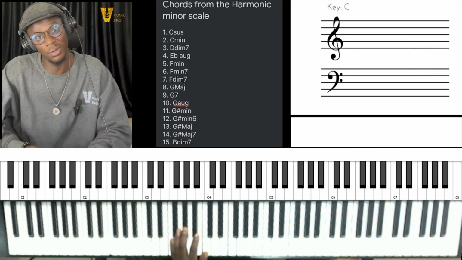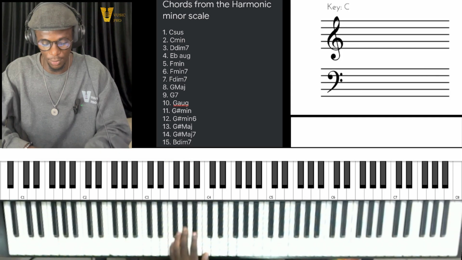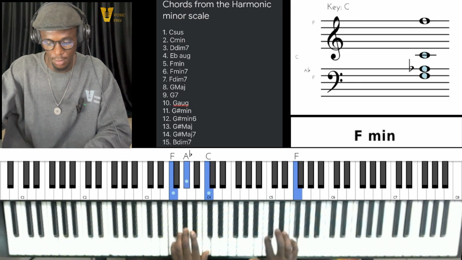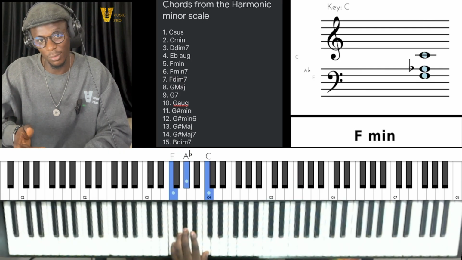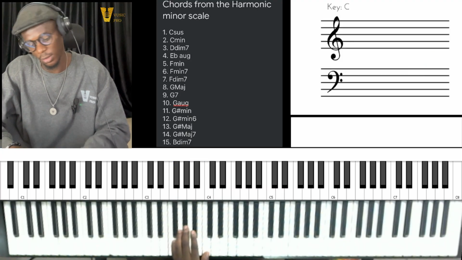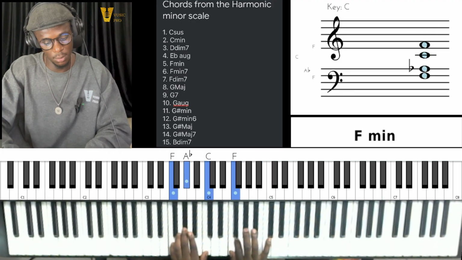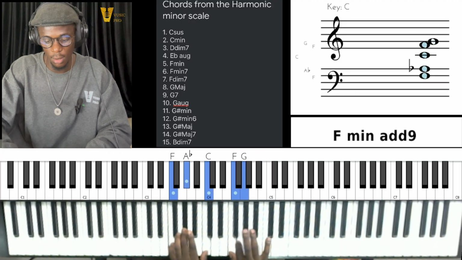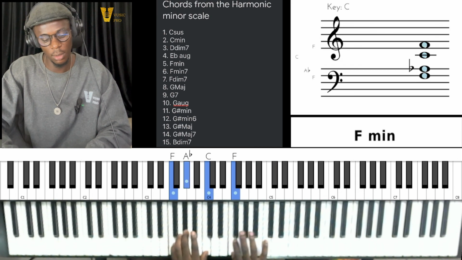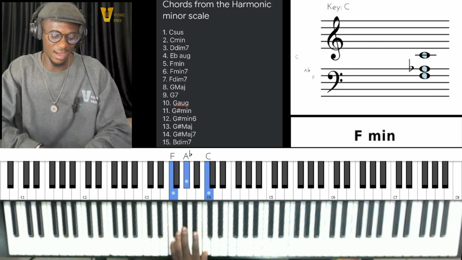So the F minor is the next chord on my list. And then we're gonna play the harmonic minor from F minor. Sorry, we're playing the C harmonic minor scale from F to F. That's basically just it. You can do this.